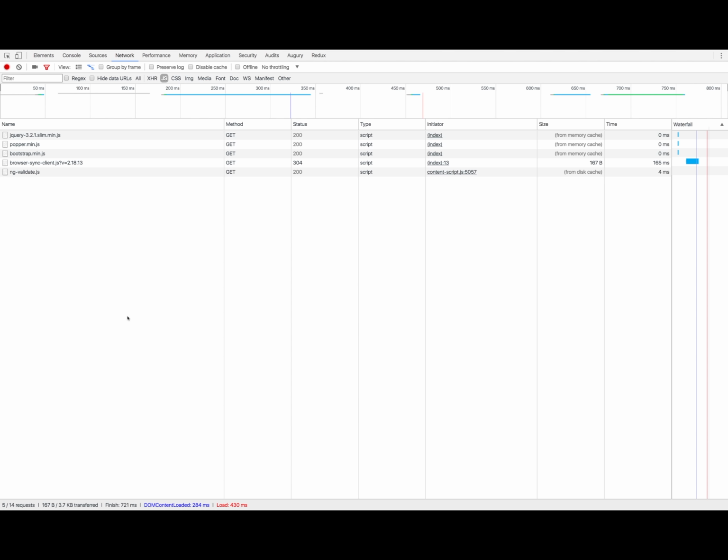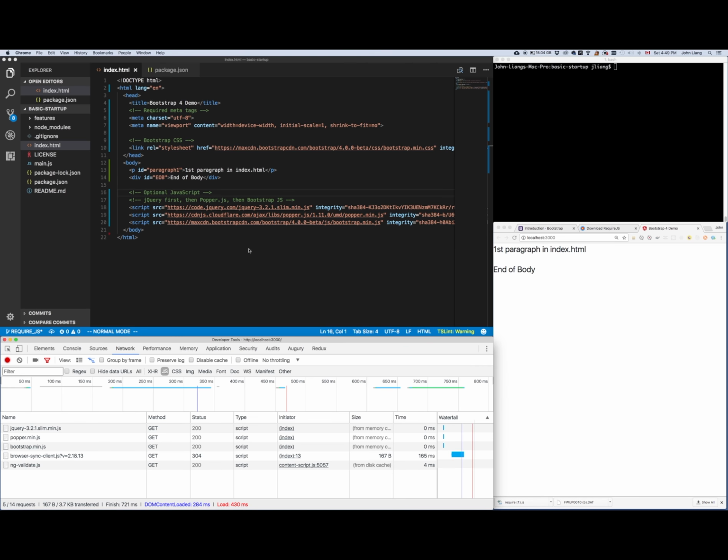So let's go back to our page. Now let's take a look at the sequence of the library that is being loaded, as well as the sequence of the JavaScript that is listed in the HTML. Note that jQuery is loaded first as it is the first one in the list, and then Popper is the second one, and that's why it is loaded second, and Bootstrap is the third one, and that's why it is being loaded in third place. This is the recommended sequence from the Bootstrap website.